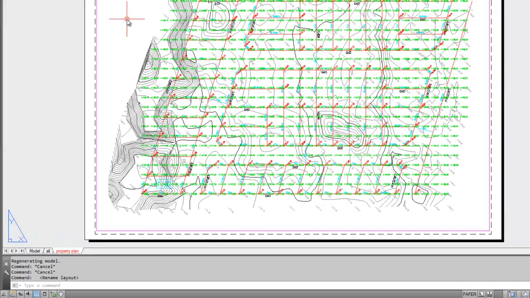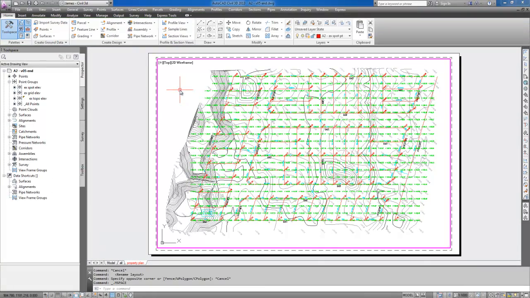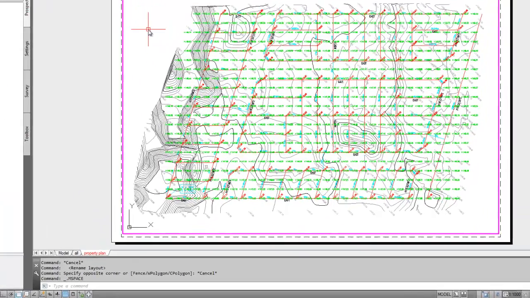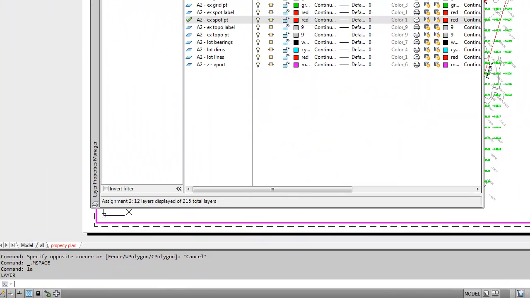Now, double clicking inside the viewport will activate the viewport. So when I say activate the viewport, that means double click inside it. You can tell because the crosshairs change. It appears inside the viewport, disappears when you move out. So once the viewport is activated, you start your layer command.